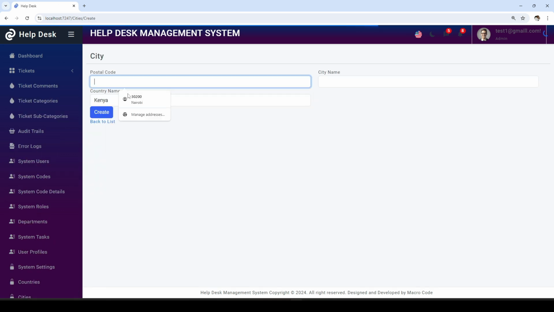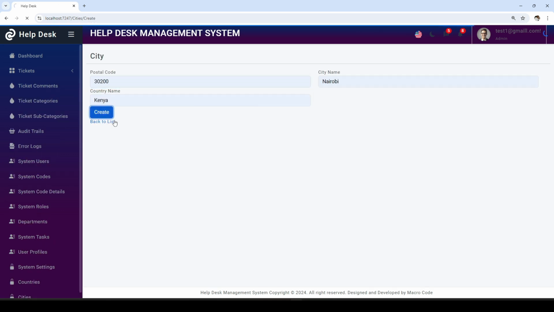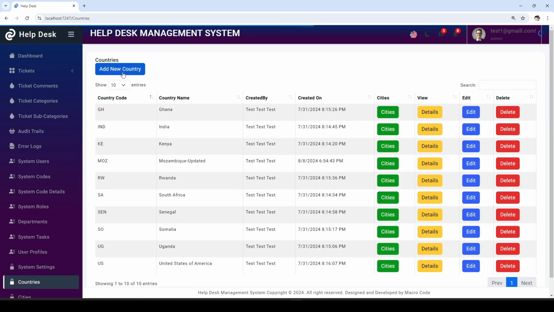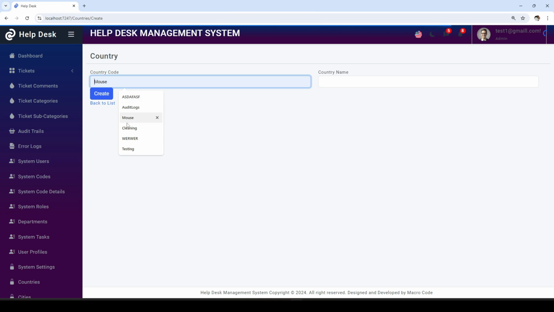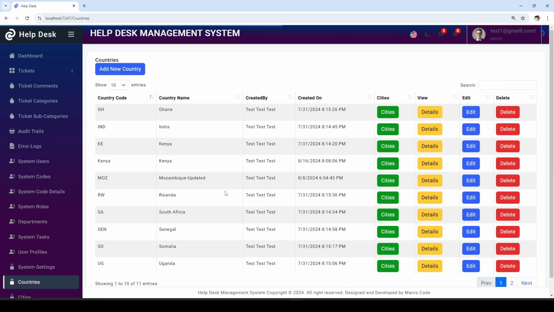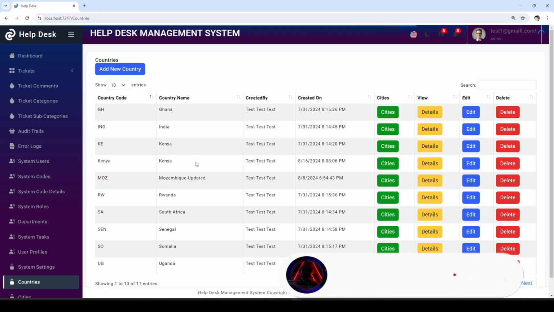So if we just do create now, our application should be able to create without any challenges. You can see now you are able to create that, and you can say Kenya. So these are some of the information that we are entering. You can see our application is able to create without any particular challenge.